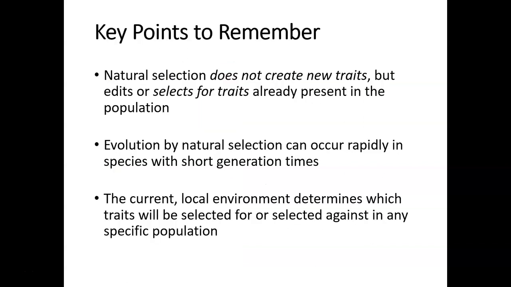So some key points to remember about this section. Natural selection does not create new traits, but it either edits or selects for traits that are already present in the population. Again, new traits cannot show up because they are needed. They are there, and the mutations that are advantageous are the ones that end up being passed down to their offspring. Evolution by natural selection can occur really rapidly in species with short generation times, and we saw that example in bacteria. And the current local environment determines which traits will be selected for or selected against in any specific population.